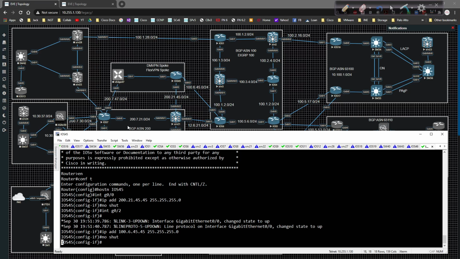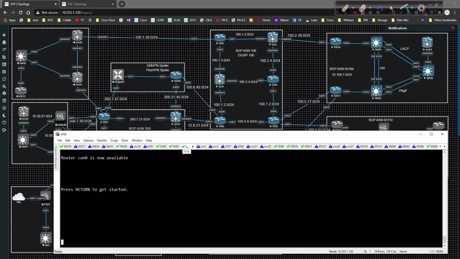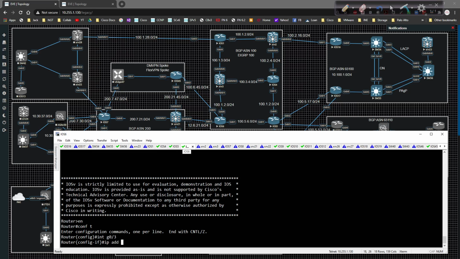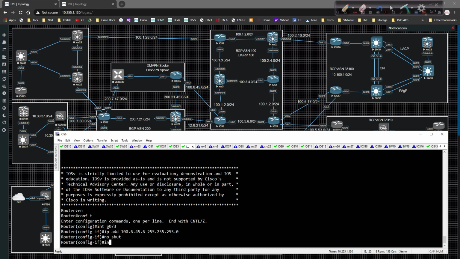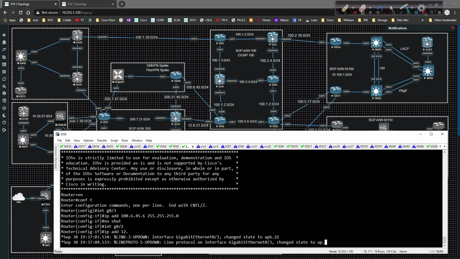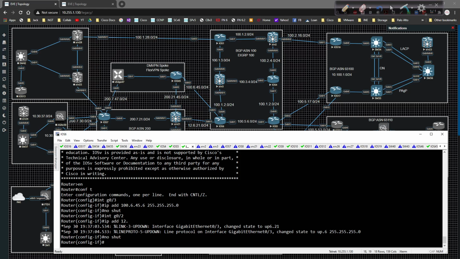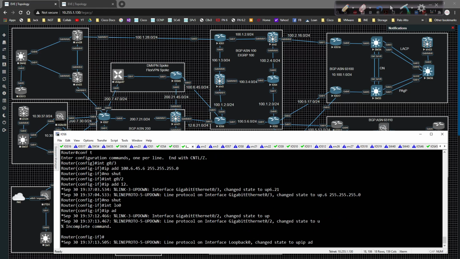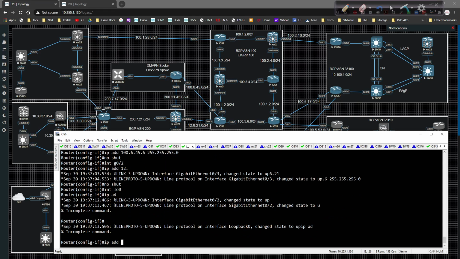And then we're going to go over to IOS 6 and configure him real quick on interface gig 0/3, IP address of 100.6.45.6/24. No shut the interface. And interface gig 0/2, IP address of 12.6.21.6/24. And then interface loopback 0, IP address of 6.6.6.6/32.